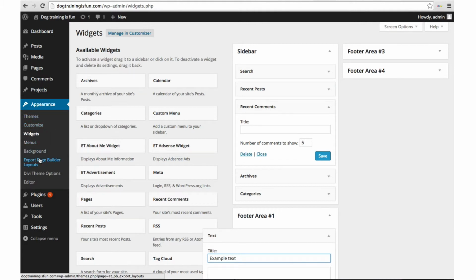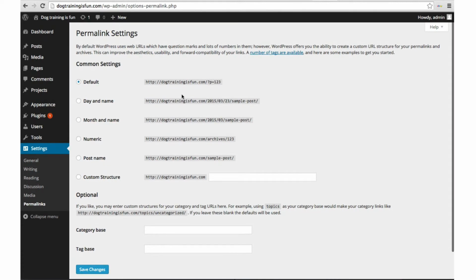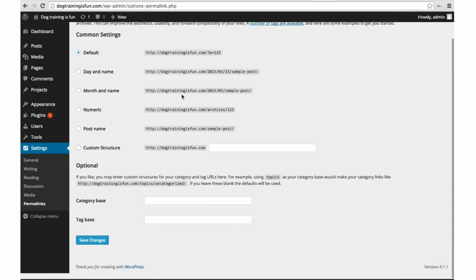Last thing we're going to do in this video is we're going to go and just make our URLs a little bit more user-friendly and search engine friendly. So I'm going to go down here to settings. I'm going to go to permalinks. Now you'll see here that by default our URLs look like this. So it'll be dogtrainingisfun.com/ and then jumbled letters and numbers. That won't really mean anything to users. It won't really mean much to search engines either. What you do want to have in your URLs is you want to have some keywords that when Google or Bing or Yahoo are scanning your page, they can see there's some relevant keywords there.